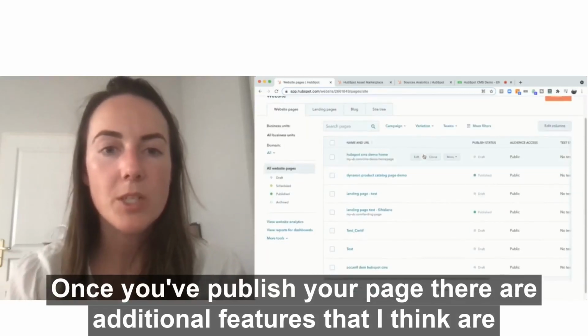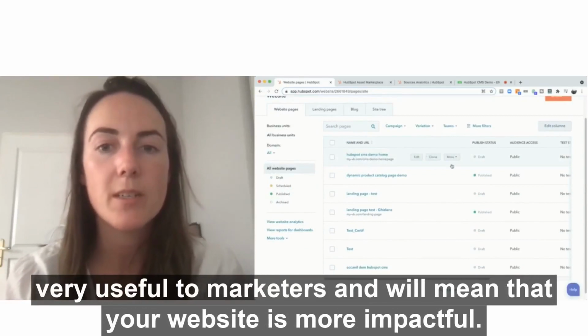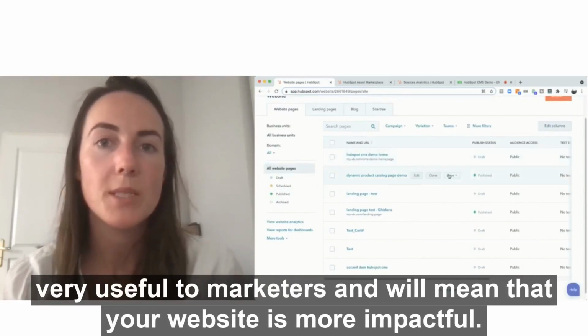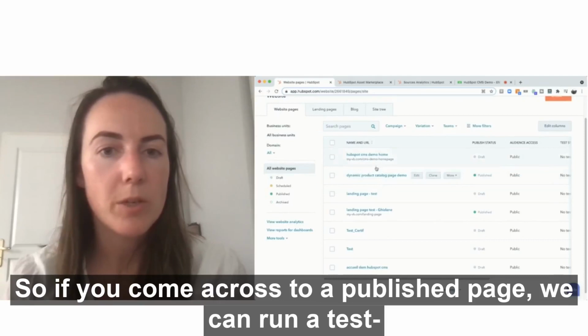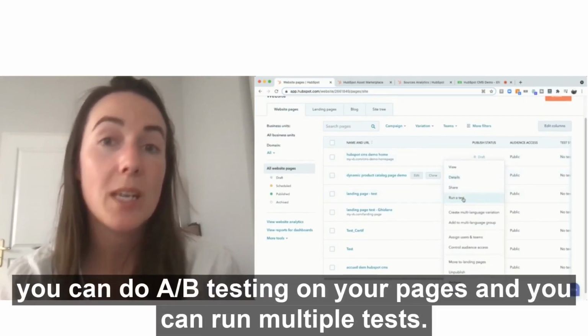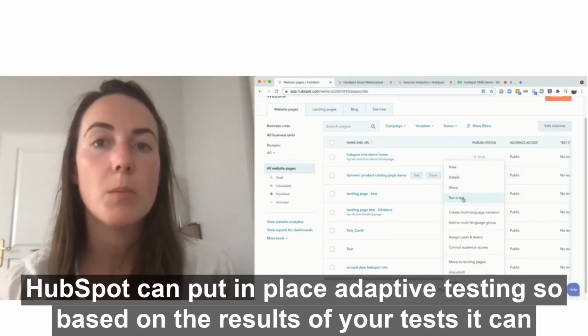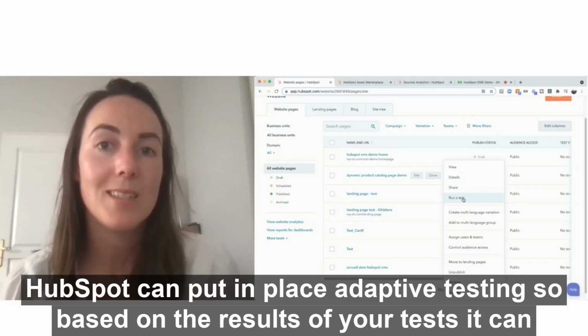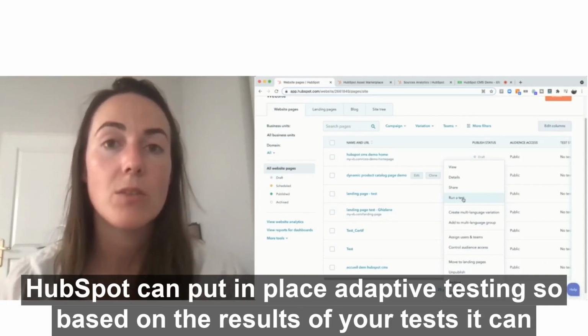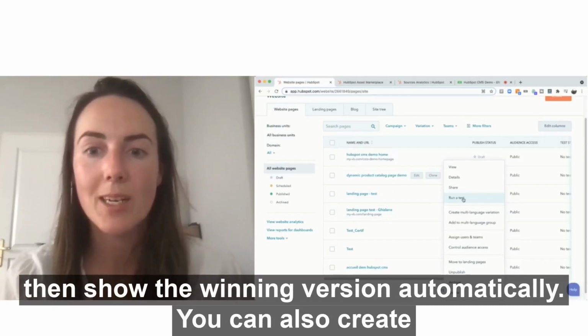So once you've published your page, there are additional features that I think are very useful to marketers, and that'll really mean that your website is more impactful. So if we come across to a published page here, we can see we can run a test. So you can do A/B testing on your pages, and you can run multiple tests at once. HubSpot can also put in place adaptive testing. So based on the results of your tests, it can then show the winning versions kind of automatically.